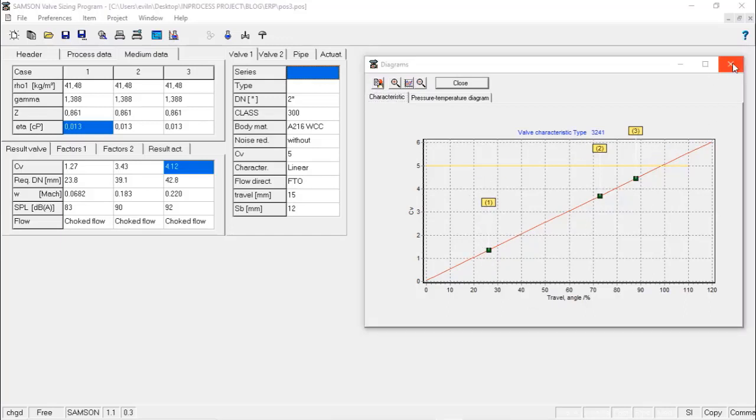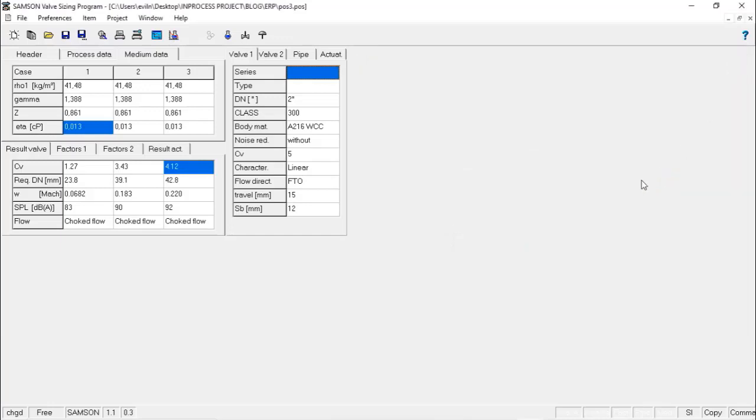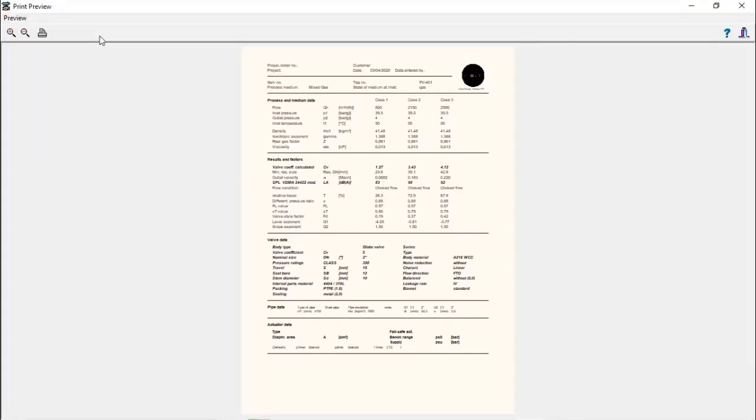So instead of choosing equal percentage valve, I will choose opening conditions of linear, and CV5 is the best fit for me, and the valve size is 2 inches. And print these results. You just go to print preview, and you have a Samsung datasheet here. If you are going to do the quotation with Samsung, no problem. You can print that in PDF and send to them to do the quotation.